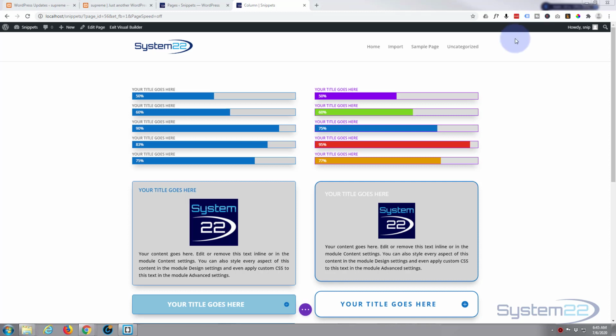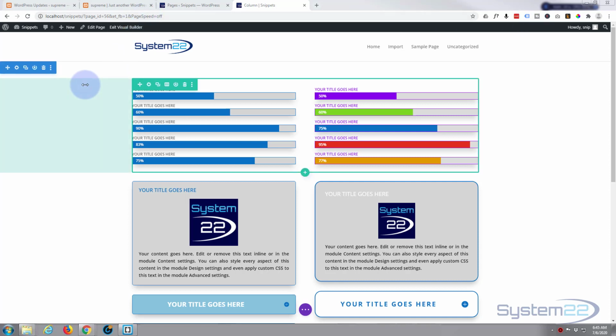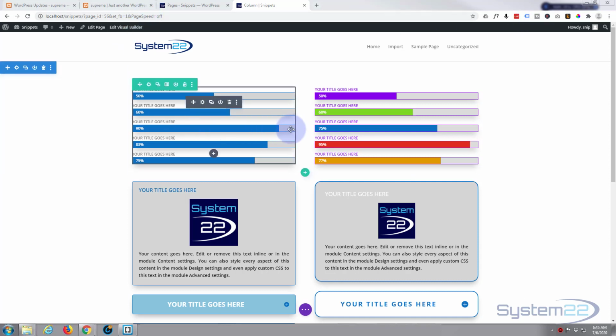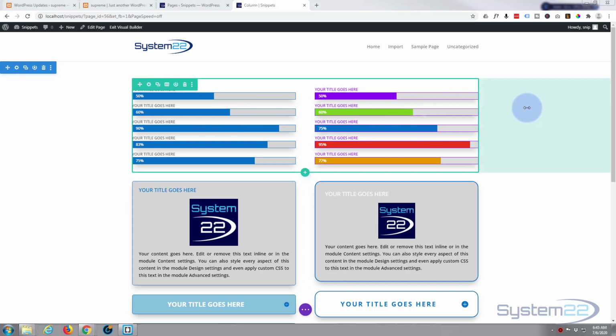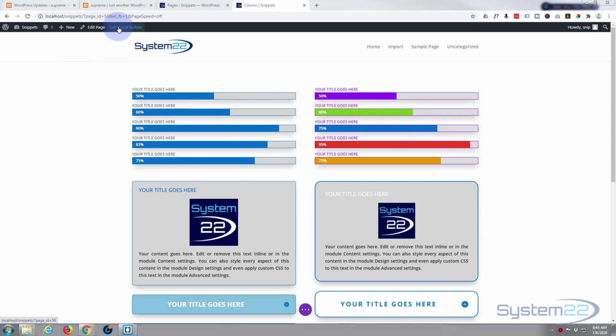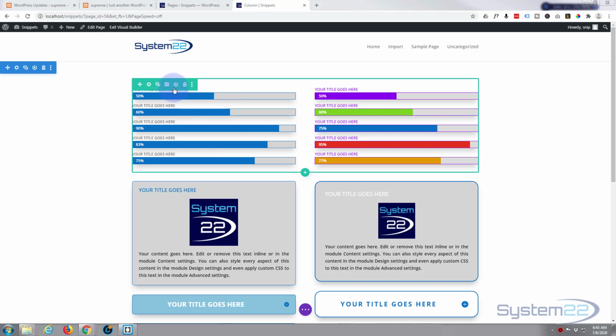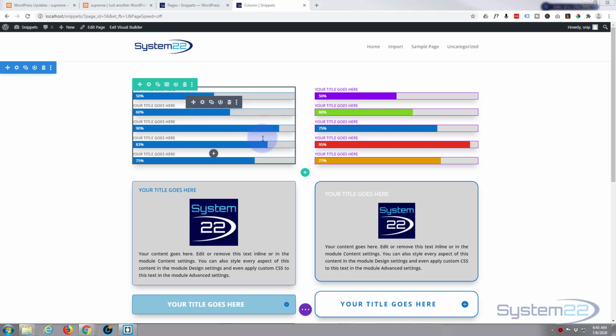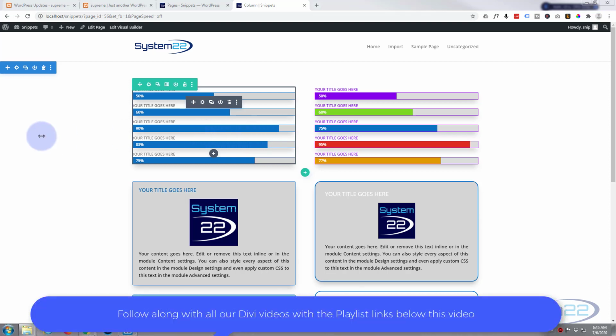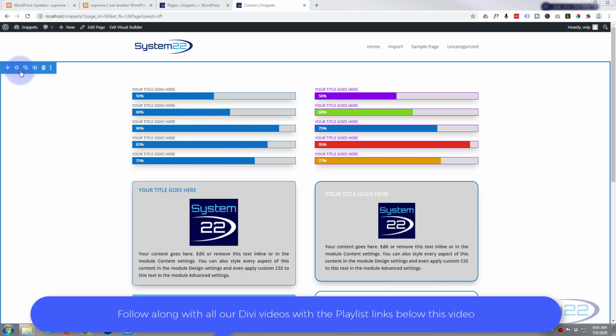Well, today we're going to save, load and move sections, rows and modules. Now I've got my Visual Builder enabled here, and what we're going to do today is save a section, save a row, and save an individual module. So first let's go up and save our section, which is the blue tab here.